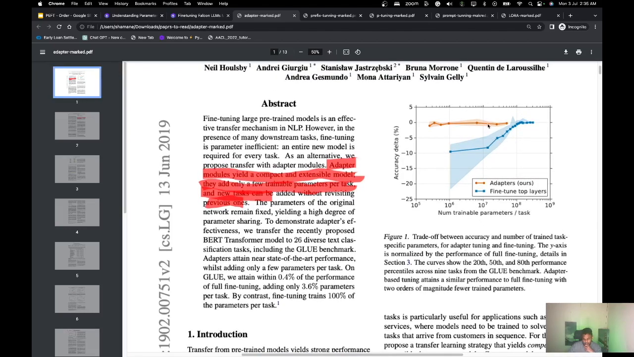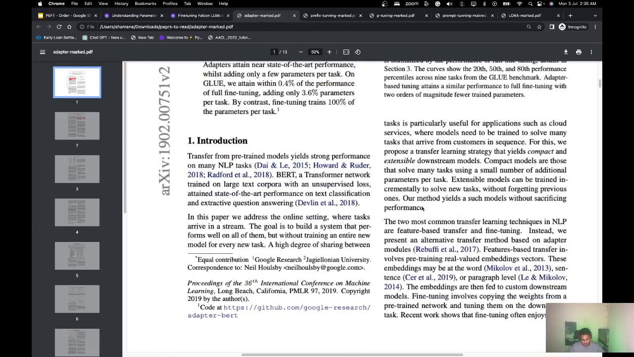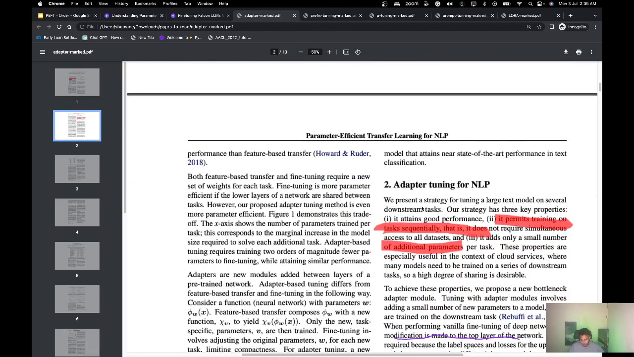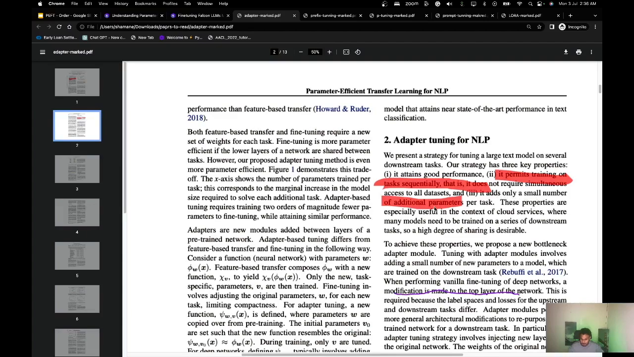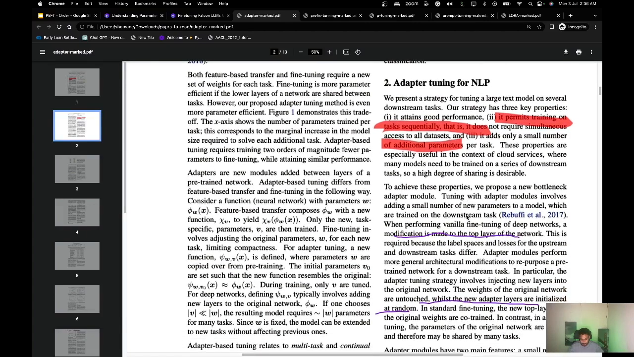So basically fewer trainable parameters, but you still get similar or better results, which is pretty good compared to fine-tuning just some top layers. Then in the paper they mention the key properties of these adapters. It attains good performance, of course. It permits training on tasks sequentially, that is, it does not require simultaneous access to all datasets. And it adds only a small number of additional parameters, which is pretty good.